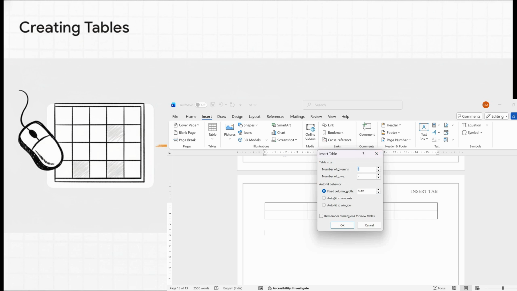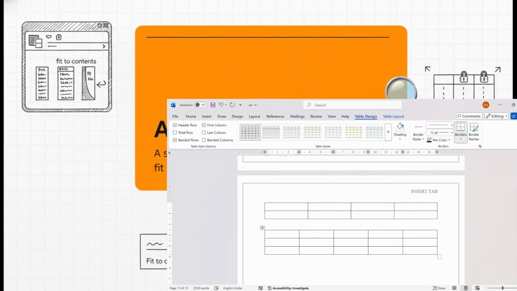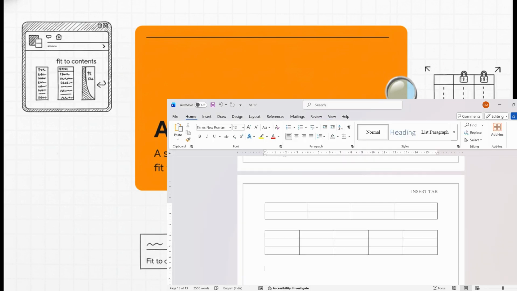Now, for anything larger or if you need more precise control from the get-go, you'll want to use the Insert Table dialog box. In that dialog box, you're going to see a really useful setting called Auto Fit Behavior. Let me explain this. Fit to Contents will automatically make your columns just wide enough to fit whatever text you type into them. Fit to Window stretches the table to fill the entire width of your page. And Fixed Column Width is great for things like forms because it lets you set the exact width for your columns and they won't change.